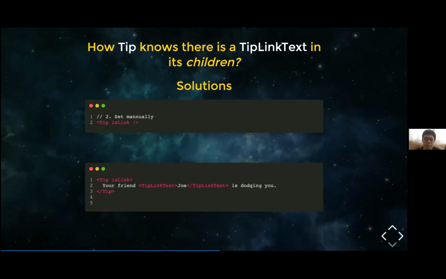Second, we can set it manually. Our developers can just set the link manually, so that Tip will know that there is a link text inside of it. So it can determine whether there is a split touch area or not. It actually works. But the code itself is duplicated, because from the code structure you can see that TipLinkText is already inside of the Tip, but still we need to use the isLink prop to tell it.